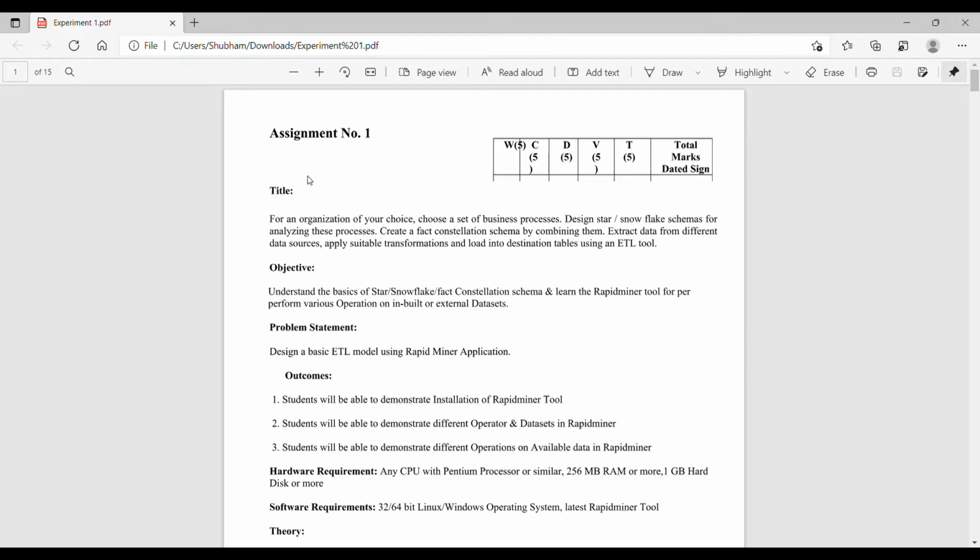And in this assignment, the title is: for an organization of your choice, choose a set of business processes. Design star and snowflake schemas for analyzing these processes. Create a fact constellation schema by combining them. Extract data from different data sources. Apply suitable transformations and load into destination tables using an ETL tool.